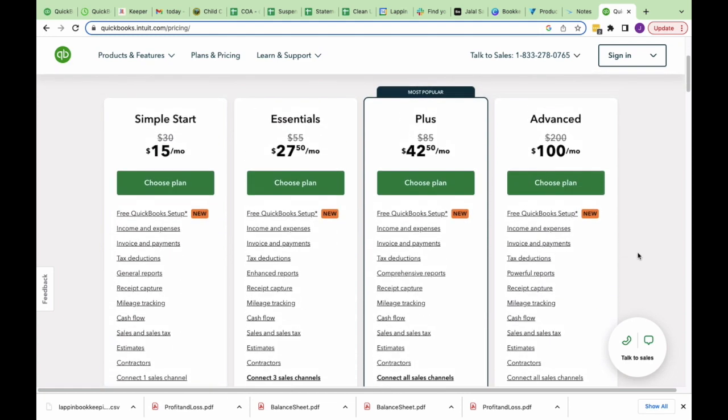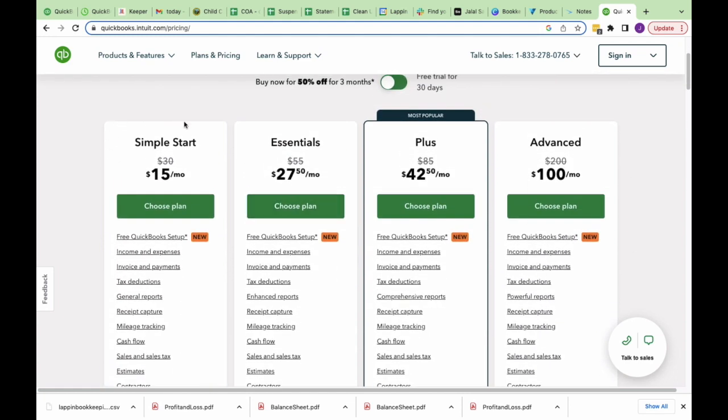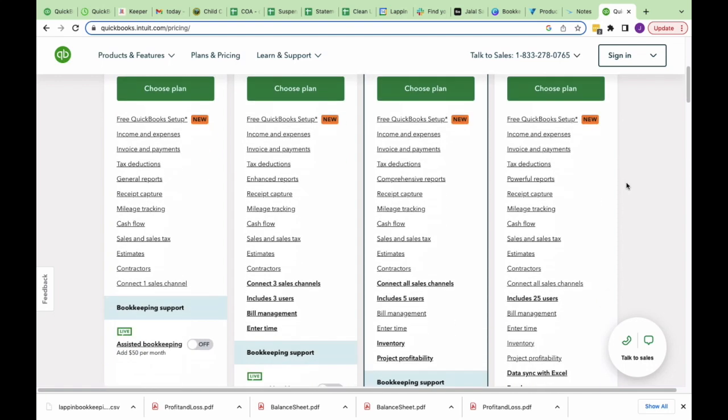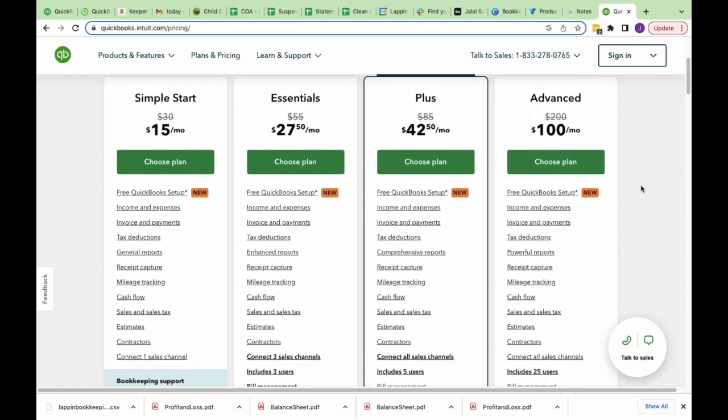So again, just a really quick high-level overview. Simple Start is probably going to be your solopreneur, a person who's just running a business by themselves. Essentials is going to be your small business with maybe a couple of employees. Plus is where I usually like to start my real estate clients, because of the ability to track projects, use classes, or assign the income and expenses to different properties. And then the Advanced is for those who are quite large and have multiple locations and a pretty big operation.